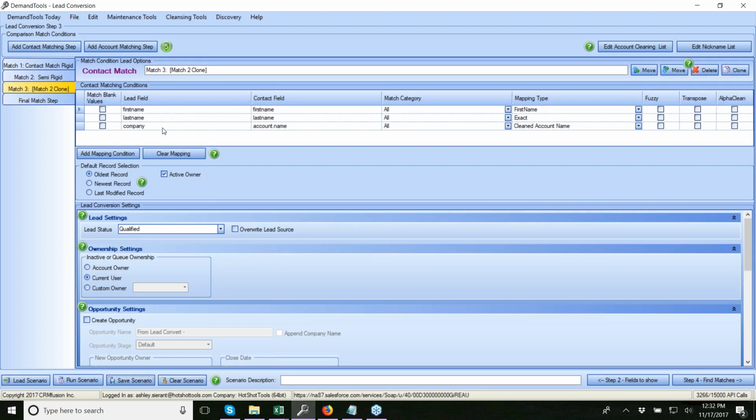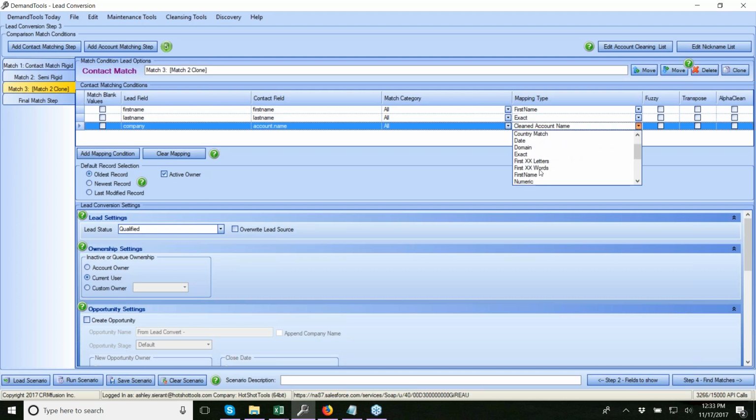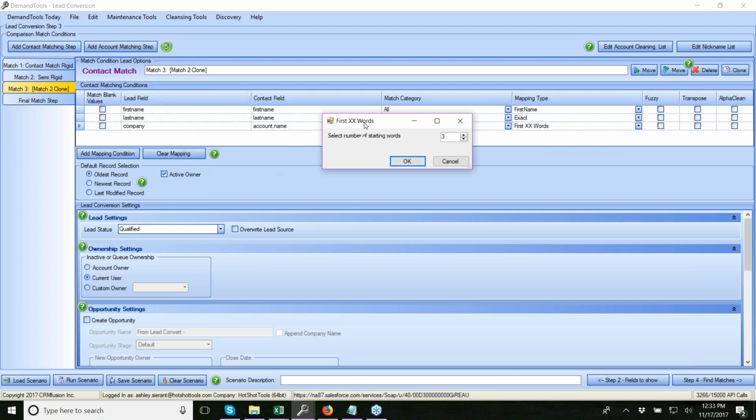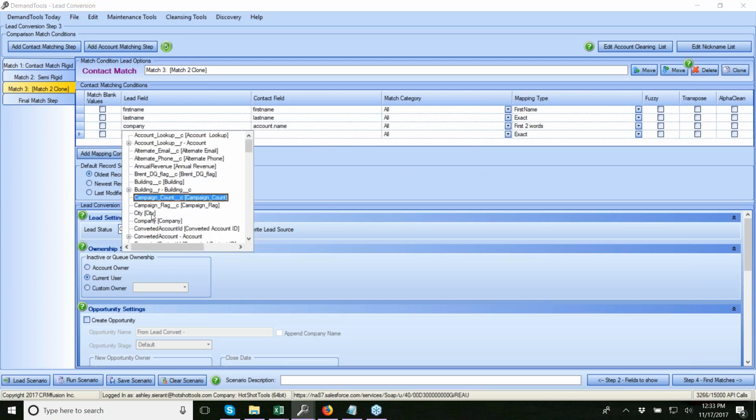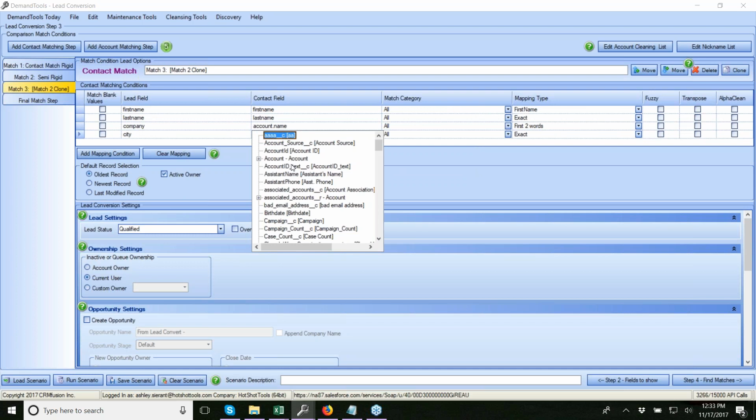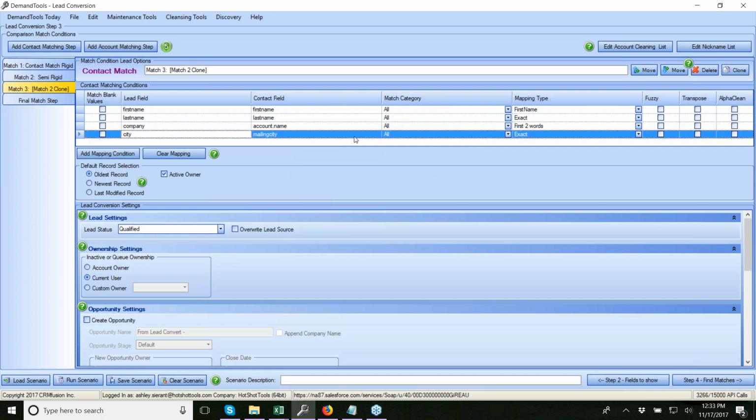This time, I'm going to use pretty much the same scenario, but instead of using my clean account name mapping type, I'm going to switch it out and tell it to just look at the first two words in the account name. Okay, so if I have any variations at the end of the account name, it'll ignore those and not analyze them. I'm also going to add another condition of city on here just to make sure I don't get any false positives. All right, so we're going to add mailing city, and that's going to have to be exact.